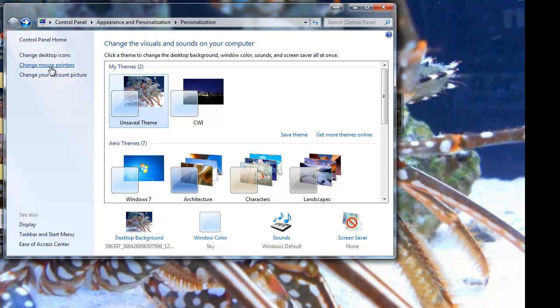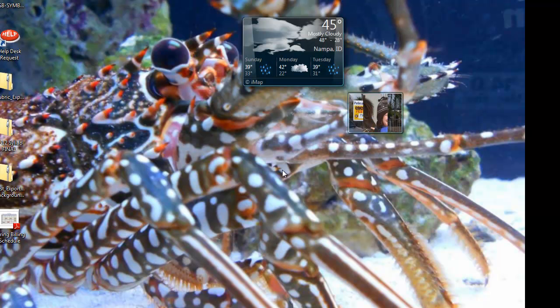You can change your mouse icon, the mouse pointer, excuse me, your account picture, which is the little picture that shows up when you log on. So you can change just about everything on here. But that's good for me. That's all I need to do.